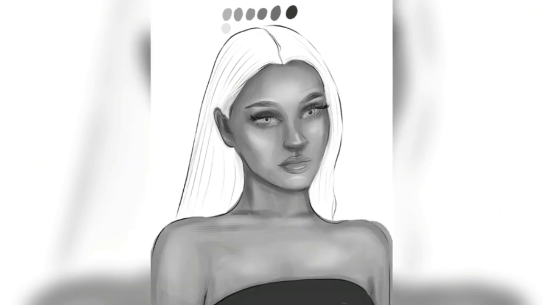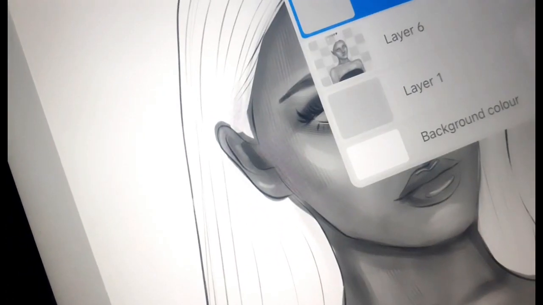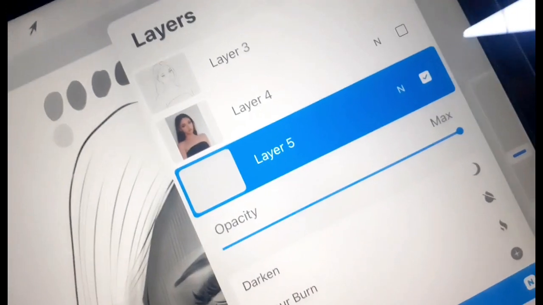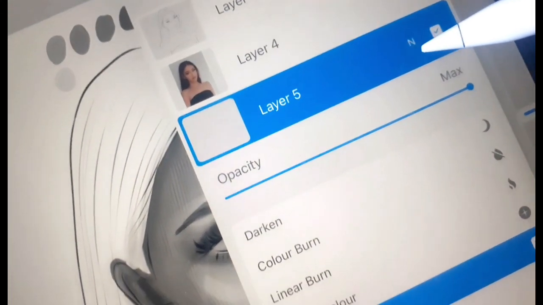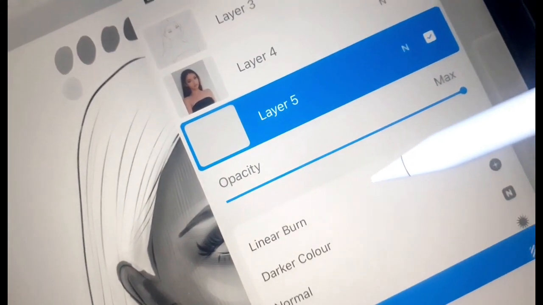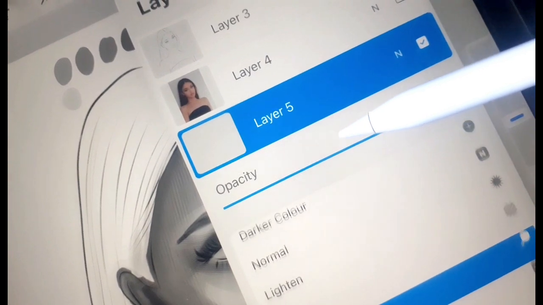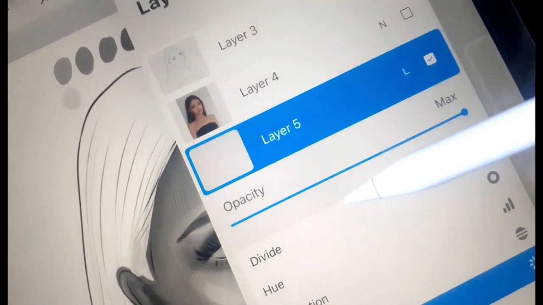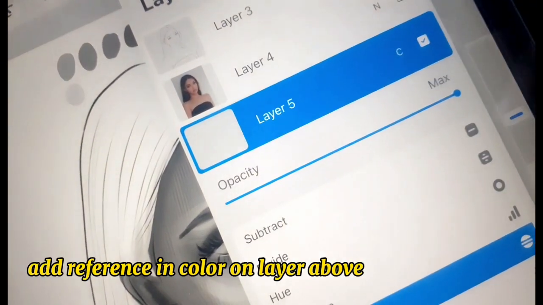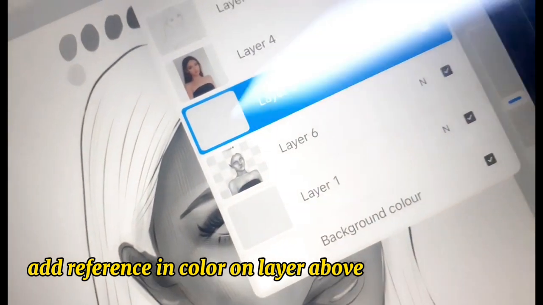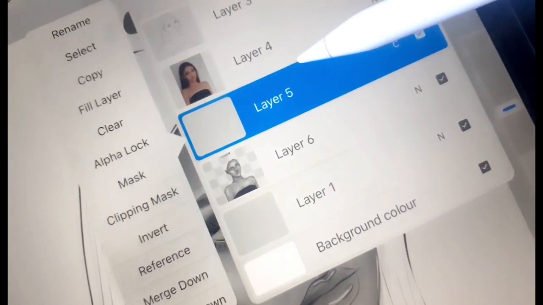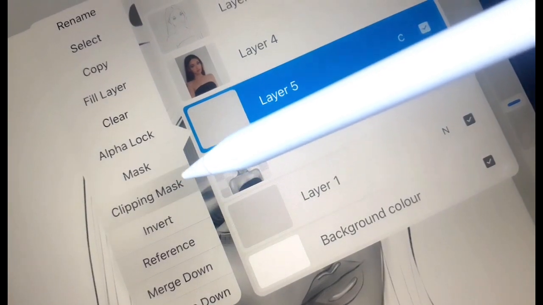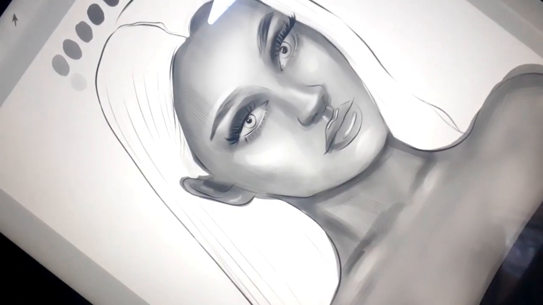Now you can choose any layer blending mode, but most people use, and which is something that I also liked, color. So use color blending mode for this and add a reference, the same reference that you used. Basically add in color to Procreate, so you can pick the medium tone of the skin.